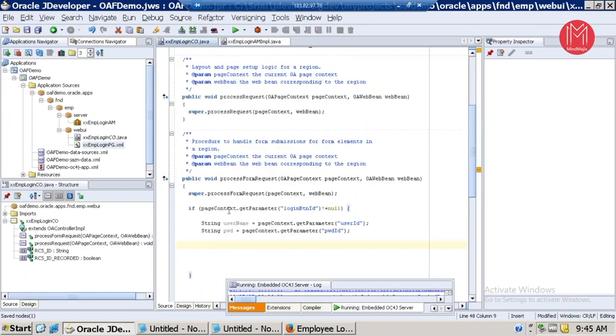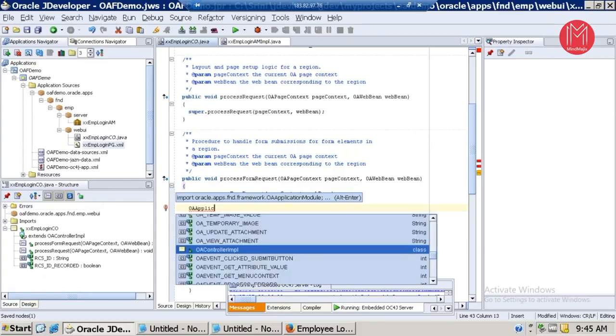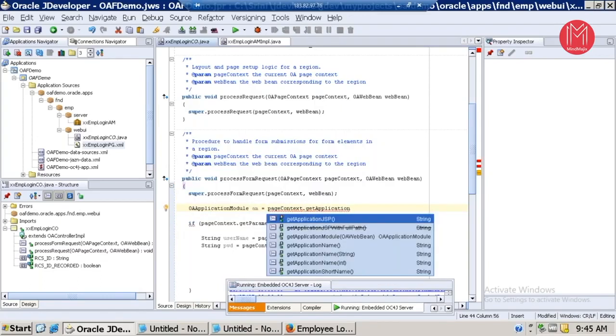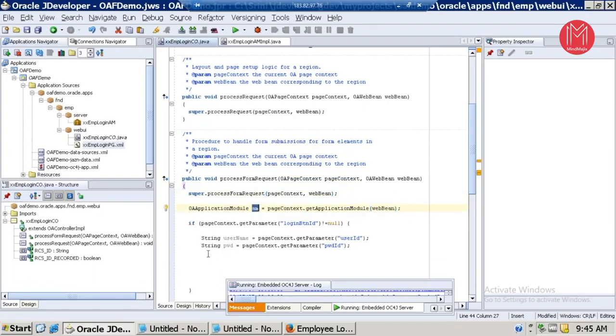Okay, let us create the object first. How to create the object for the application module? Page context dot get application module. This is the standard syntax for creating the application module object. Okay. So this is my application module object. Now I got the object.